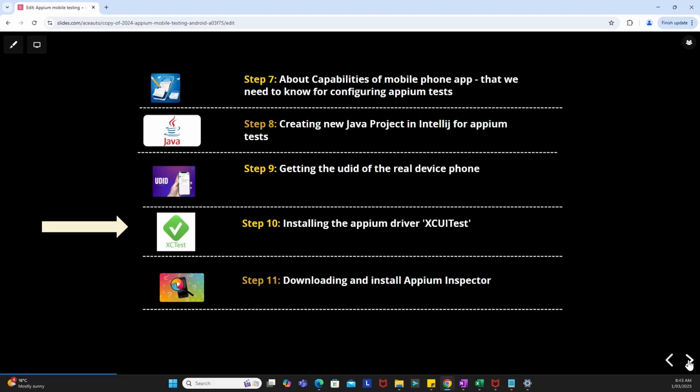Step number 10, we'll be installing the Appium driver, which is XCUITest, and which is very important, as without the Appium driver we cannot start with Appium. Step number 11, we will be downloading and installing a very good tool called Appium Inspector. Appium Inspector helps us gather element locators and specifically distinguish between them.